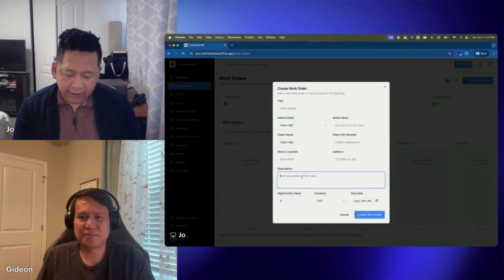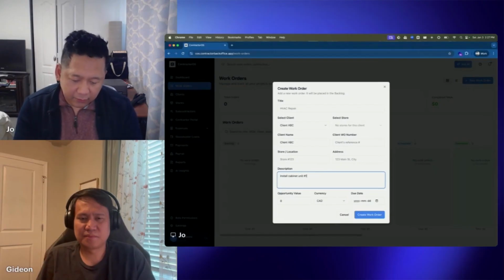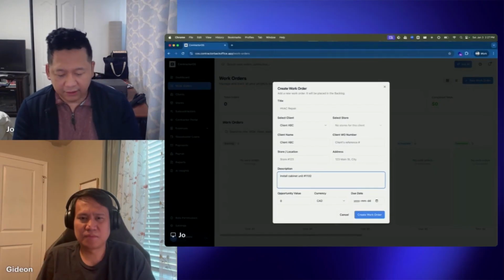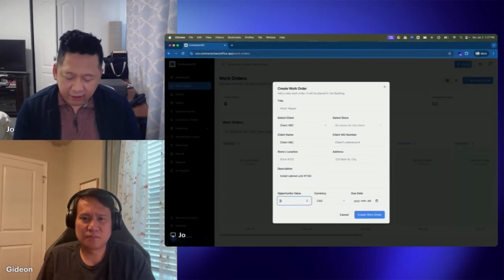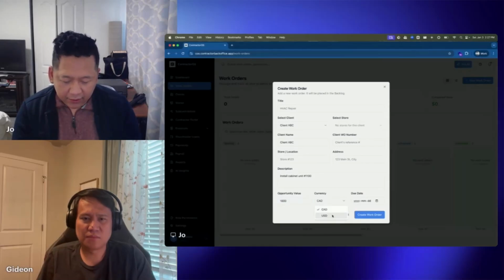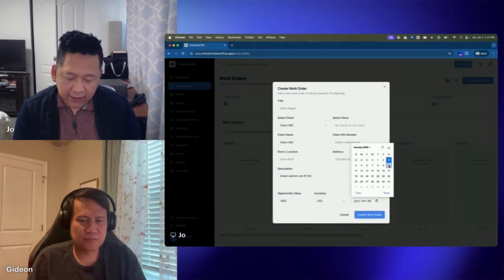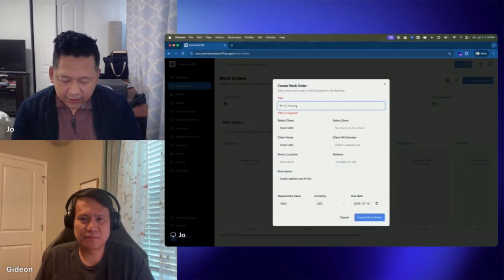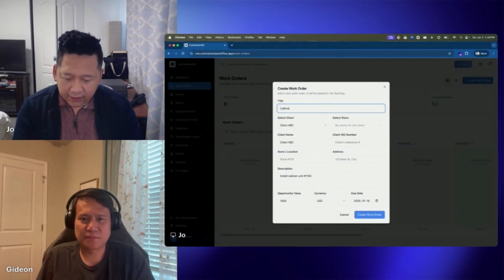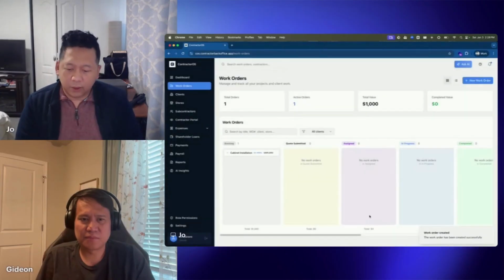You can just say, let's say, replace or install cabinet, unit 10010. Let's say this is a request from a unit in one of the buildings that you're maintaining, and their budget is 1,000. You can do US dollars, and then they need it by next Saturday. So, cabinet installation, and you can create the work order. Now the work order is created.